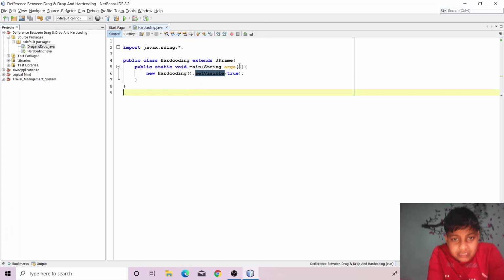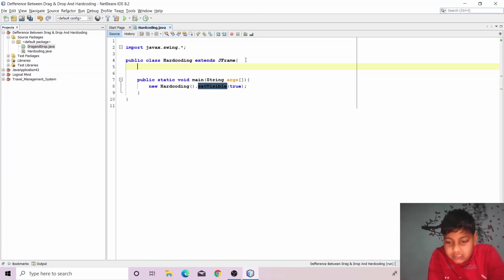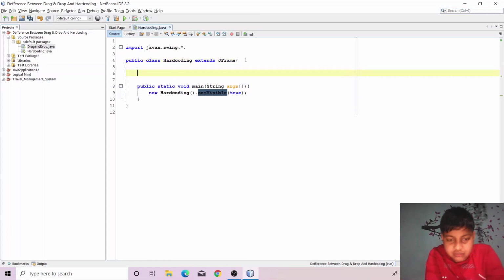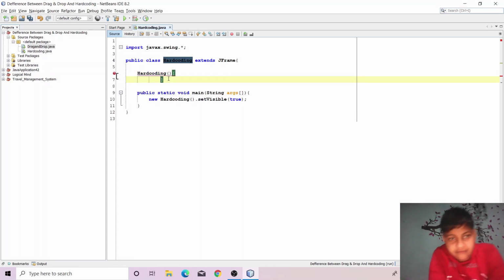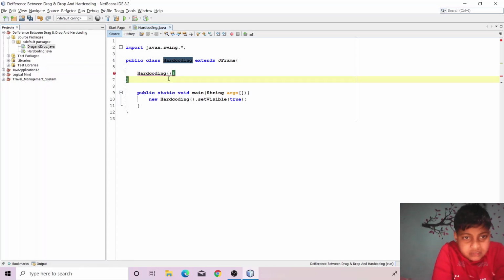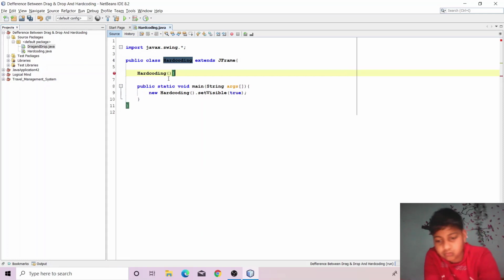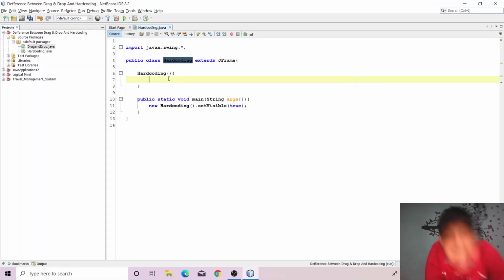Now let's do one more thing. It is important to make a constructor also, otherwise it will not work. So a constructor we have to make with the same name as the class name. The class name is hard coding, then the constructor name should also be hard coding. Perfect, no, not perfect. I have to do it like this. Done. Now inside this we have to set the size.